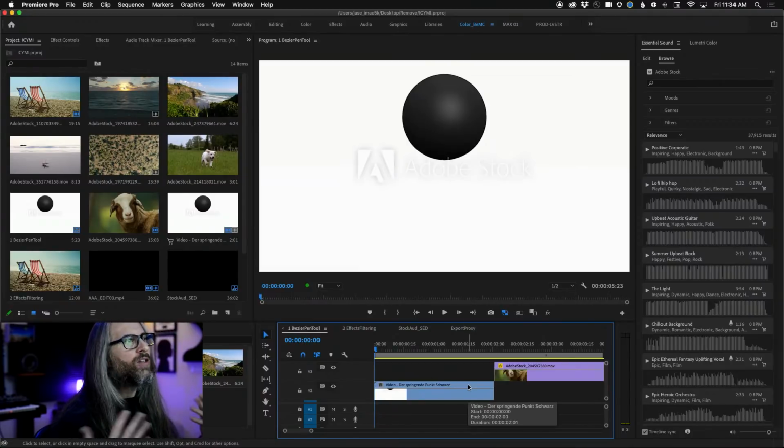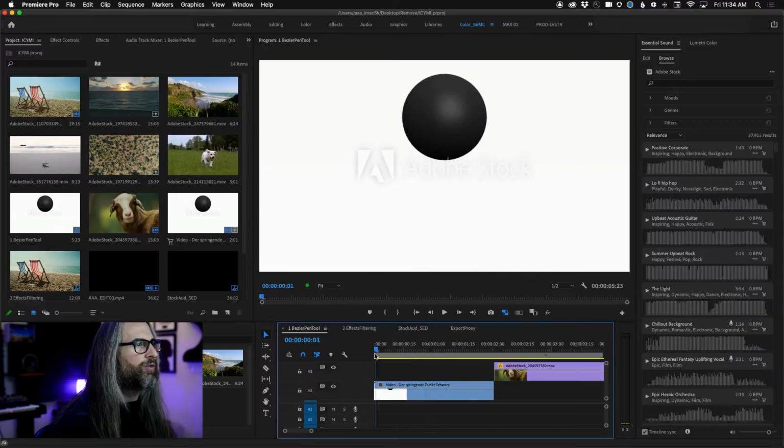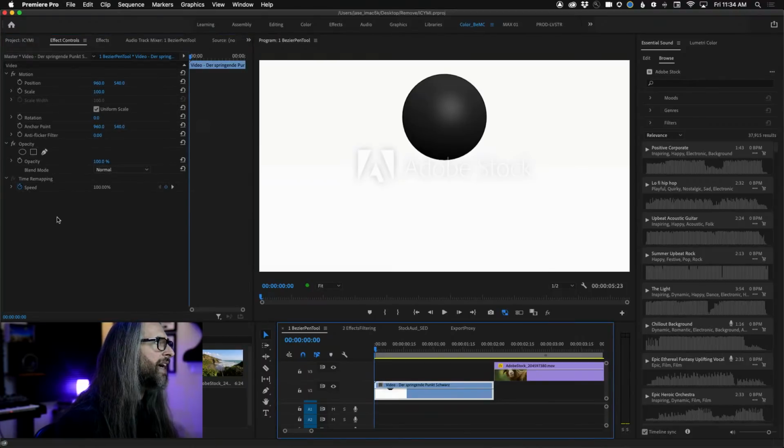All right. So to show off creating Beziers with the pen tool, probably easiest just to use something like a bouncing ball right here, okay? Real easy to find this content on Adobe Stock. So let's go up to the effects controls here, select our clip. Now, of course, you're thinking, well, if you're going to mask a ball, why not just use the ellipse mask tool, which is what I would normally do.